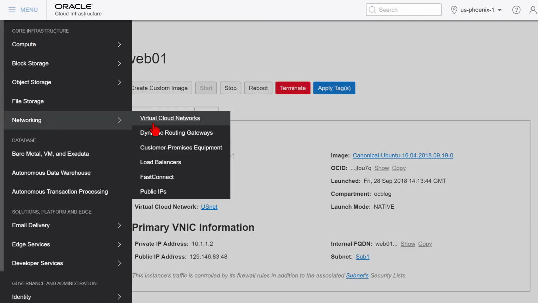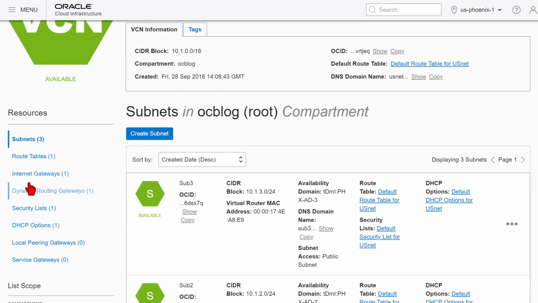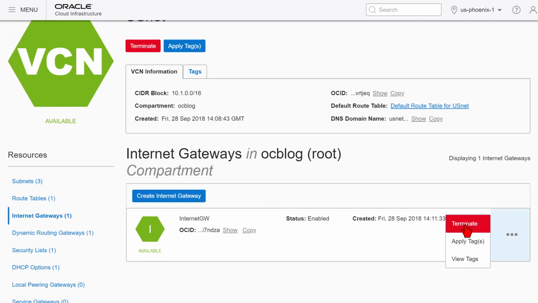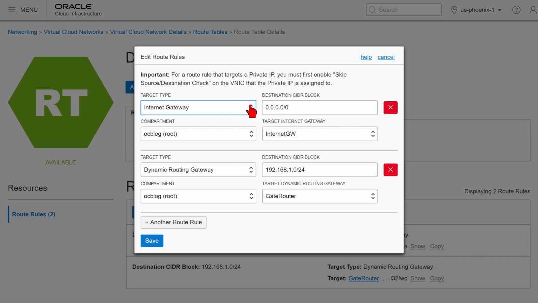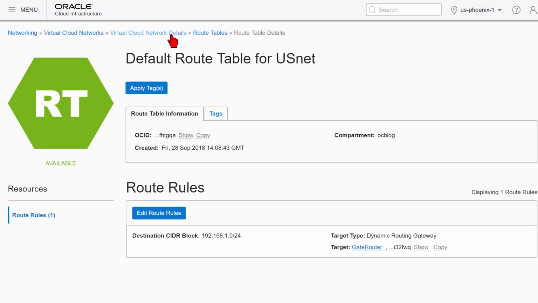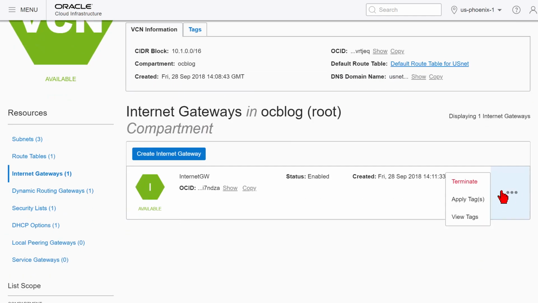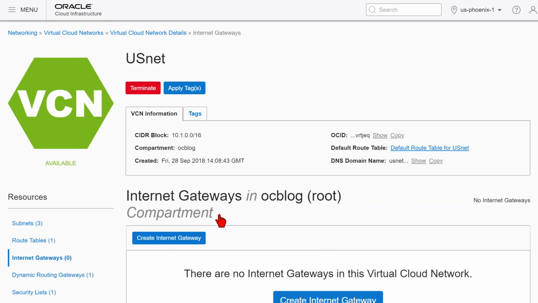Now, if I go to my VCN, I will see that I have my internet gateway and I have my dynamic routing gateway. If I go to my internet gateway, I can actually terminate this. I can delete this. Well, it's saying you can't delete because a route in the routing table is dependent on it. So we'll remove that route. So my internet gateway 0.0.0.0, save. And I now can go back to my VCN internet gateways and completely remove the internet gateway. There you go. So my VCN does not have an internet gateway anymore. There is no route to the internet anymore.